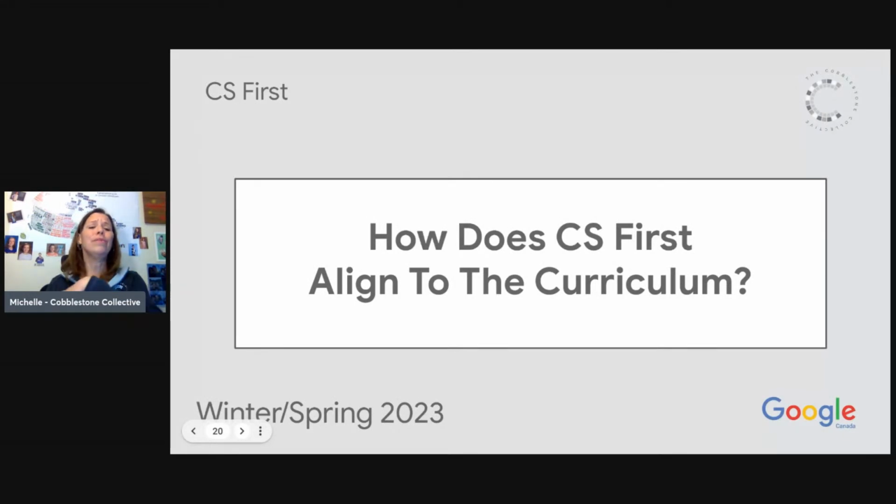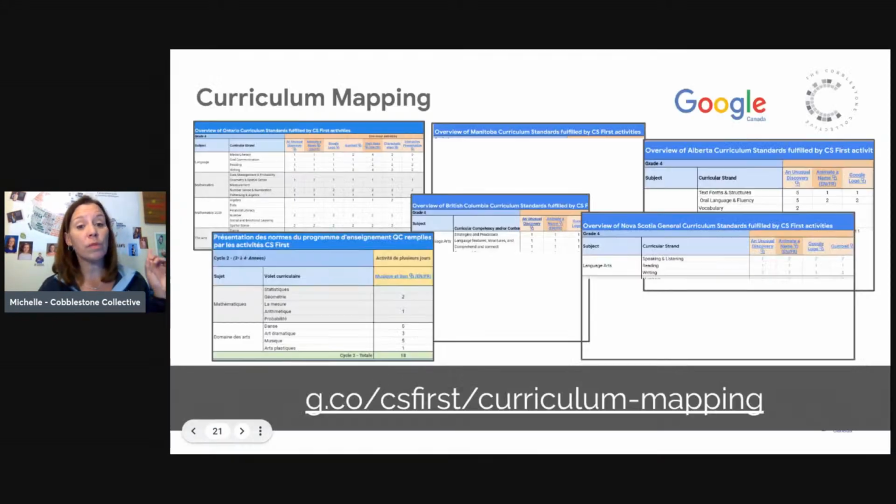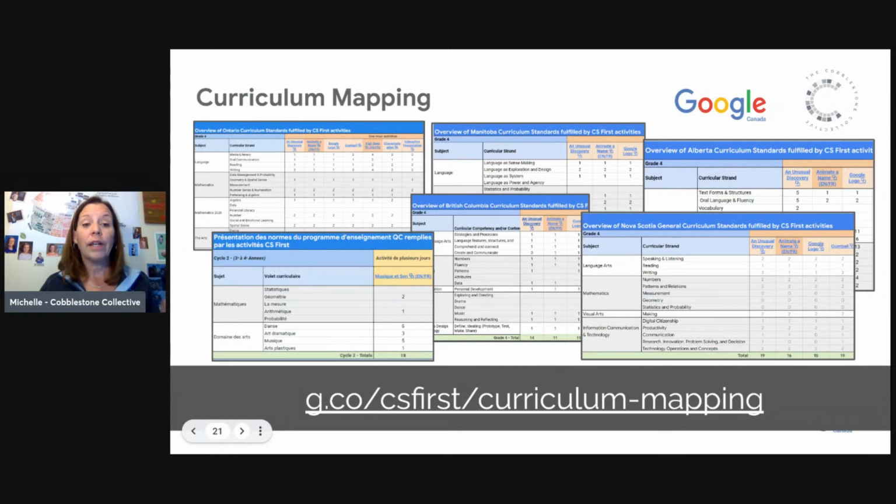Okay, why would you even want to dive into CS First in the first place? Well, it's fun. It's coding. Kids love it. And it's aligned to the curriculum. So if you're joining us from outside of Canada, I have curricular resources for you as well. The next few pages I'm going to show you, though, are specific to Canada.